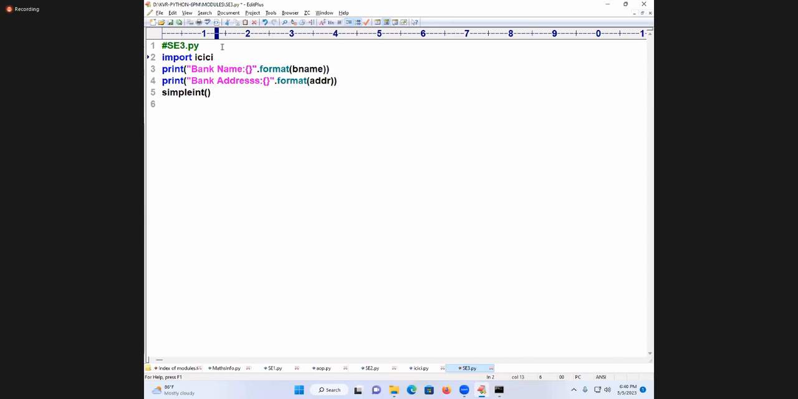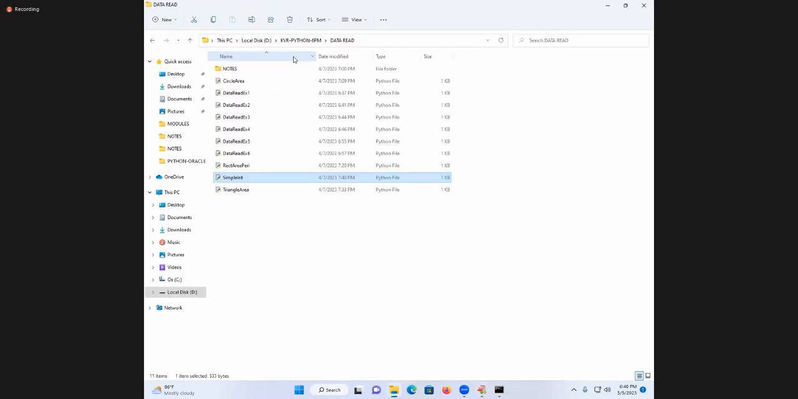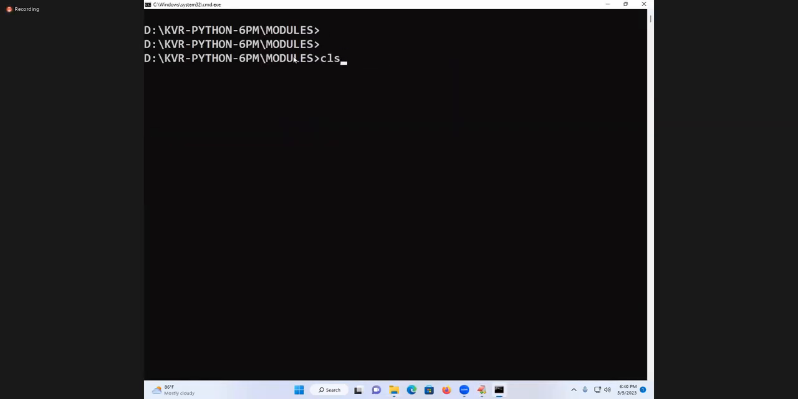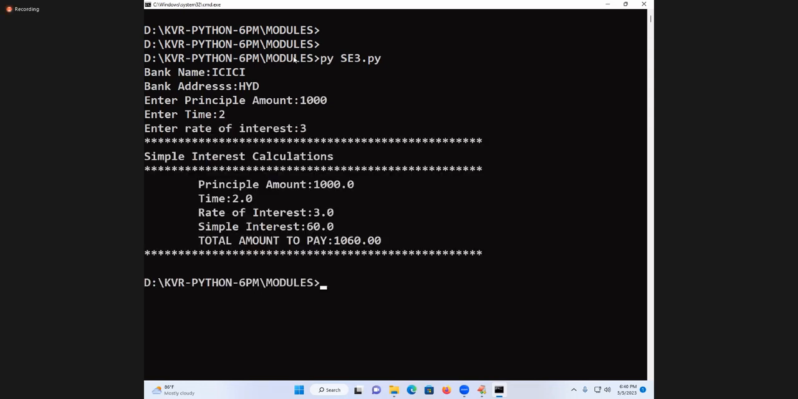ICICI. Only importing enough form? No. Call it ICICI dot. Come on. ICICI dot. I called everything. Now see, here I will say SC3 dot bank name, address, principal amount 1000, 2 and 3. Got the answer or not? This is the way how you got the details.